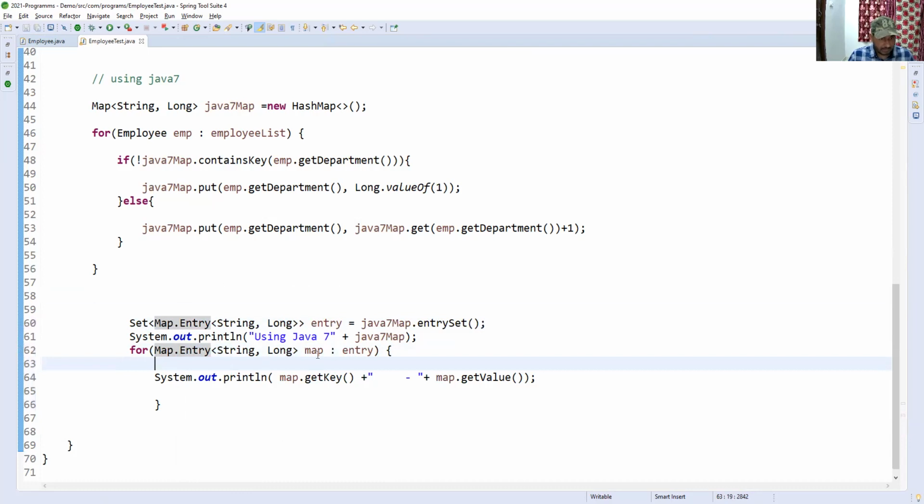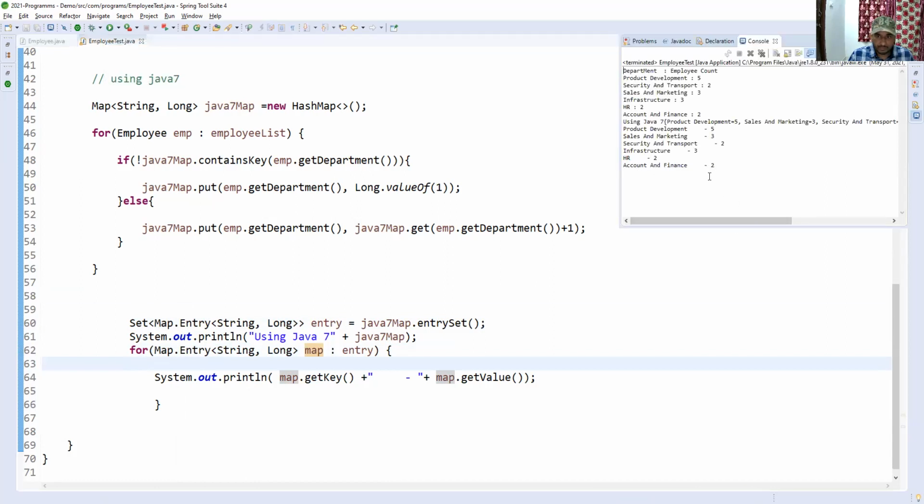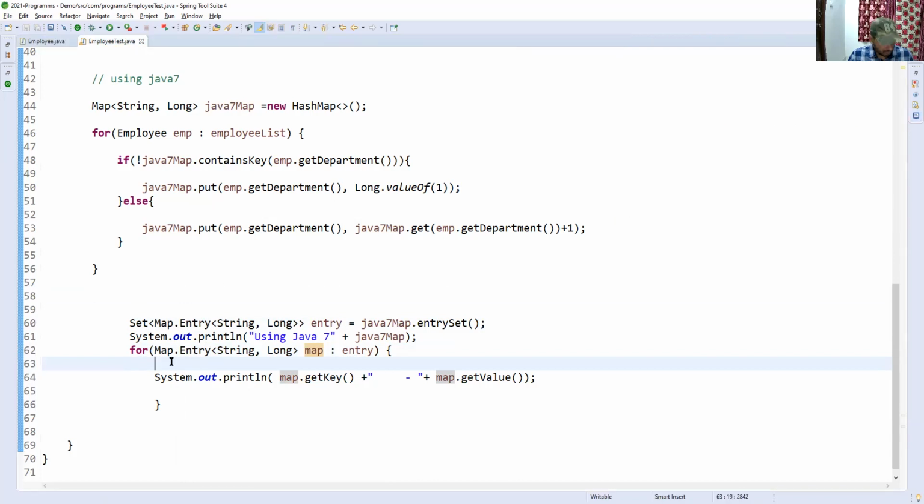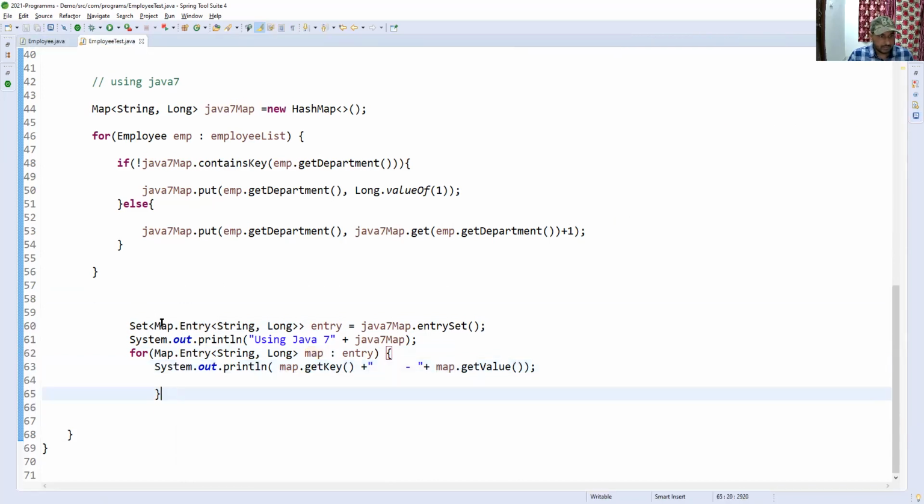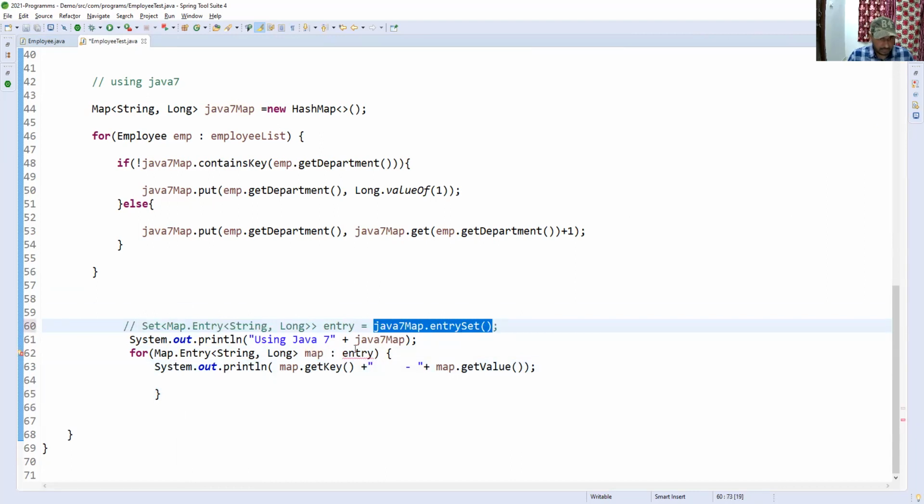Dot entry, it will work. So let me run. Fine, the same we are getting. Whatever we are getting here, we are getting here also. Simple, right? I think we wanted to use this one. We can use this one directly.